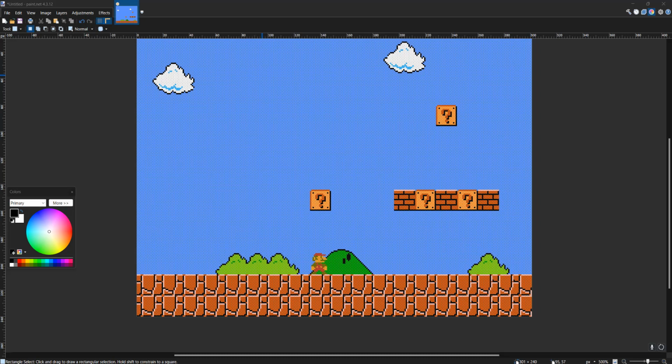Today I am going to be showing you how you can resize a layer of pixel art in Paint.net without blurring the pixel art. Let's get right into it.